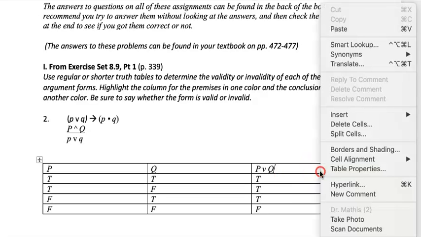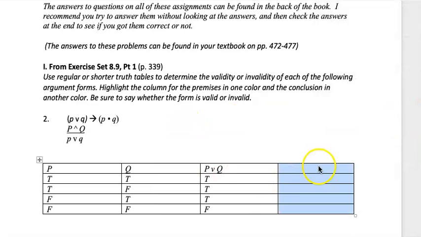Next, we're going to need to do P and Q. Remember, and can be a dot or the upward wedge. I like the upward wedge because it's easier to type out. P and Q is going to be true anytime P and Q are both true, which is actually only in that top row.